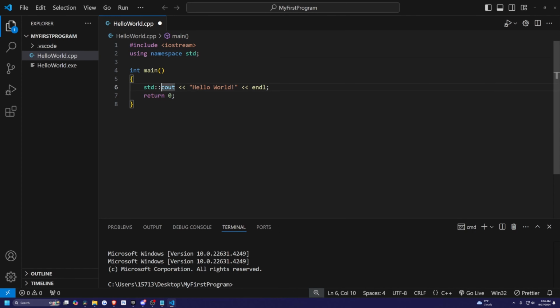And then we're sending the endl at the end of this string over here. And this endl part adds a new line after the text so that anything you print next appears on the next line. And now we're going to simply add a return 0.